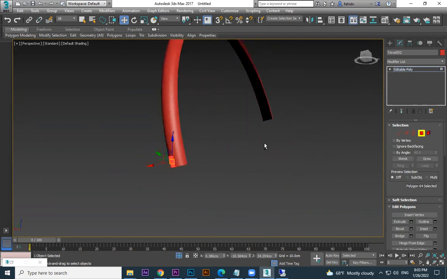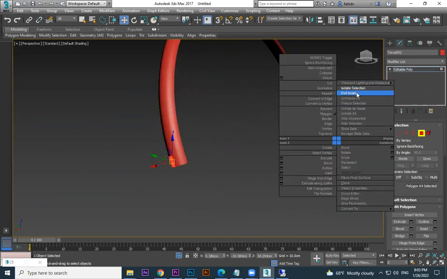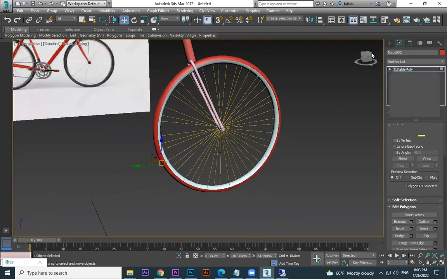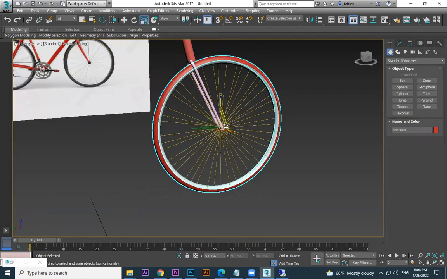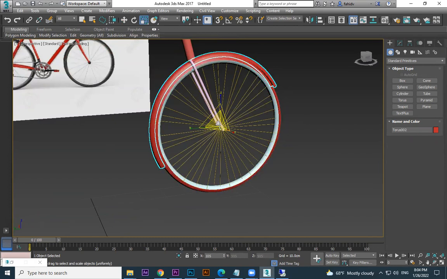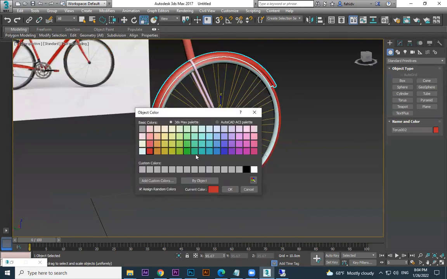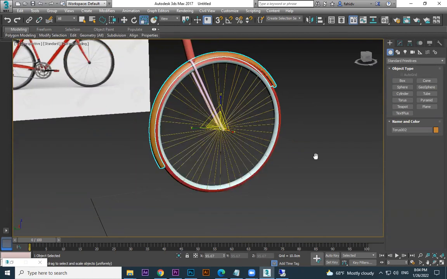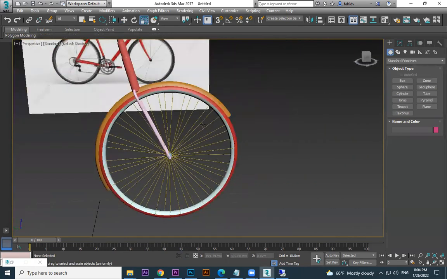We got like this, you see. Now right click, end isolation means everything will be back. Now we got one extra shape over here. Now you can scale from there a little bit, the other one. Can you see another one? Okay. Now this one, for the time being, I'm giving a different color to understand this.